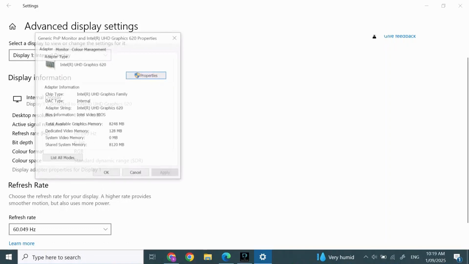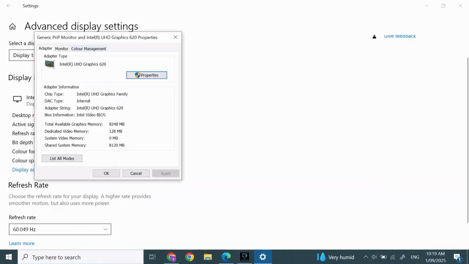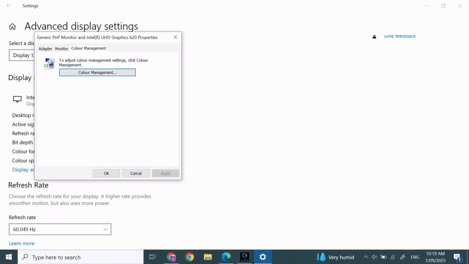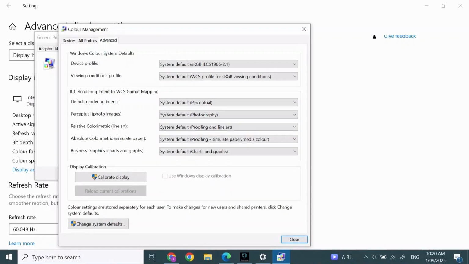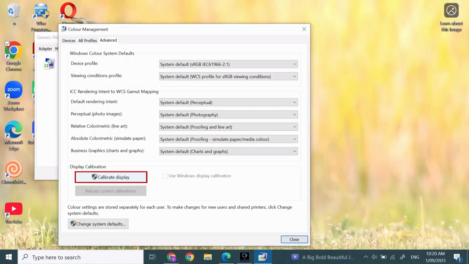After you click on it, you'll find this kind of screen. In here, click on Color Management at the top. Click on Color Management in here again. Then click on Advanced at the top. In Advanced, click on Calibrate Display.